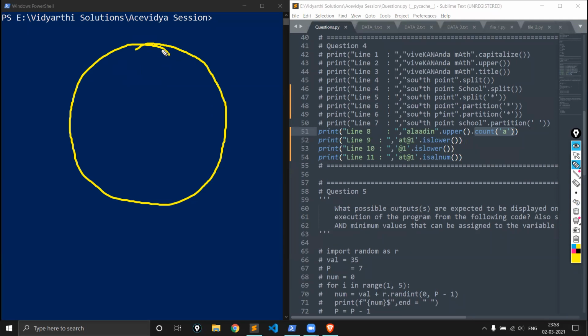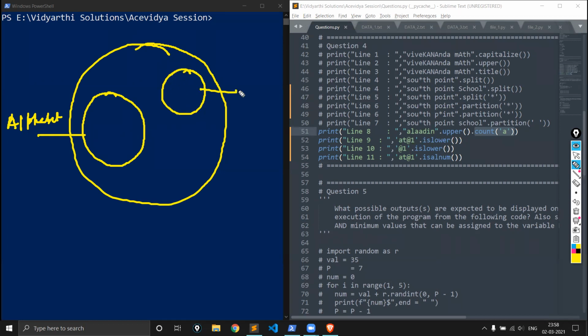Fine. In this universe, we have a little portion reserved for alphabets. This is the portion reserved for alphabets. Then we have another portion reserved for digits. Like what are the digits? Like 0 to 9, because all the other digits are just combinations from 0 to 9. And the rest of the space is special characters.